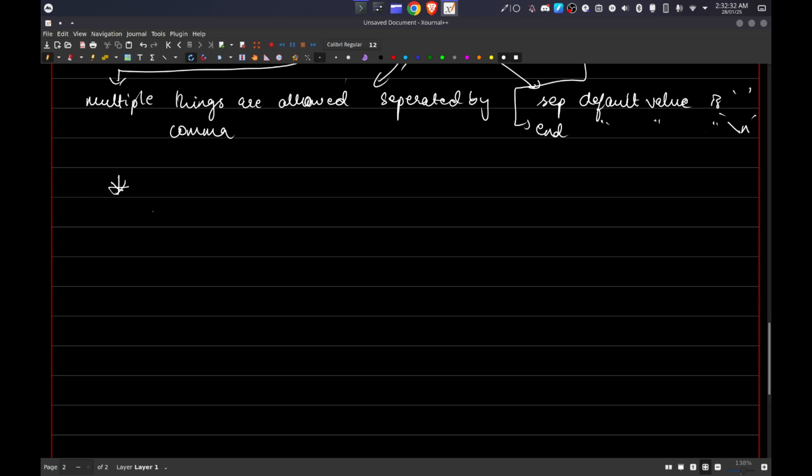First, let's start simple without separator and end. Just tell me the output of this. Easy. Hi is the output. Now tell me the output of this.